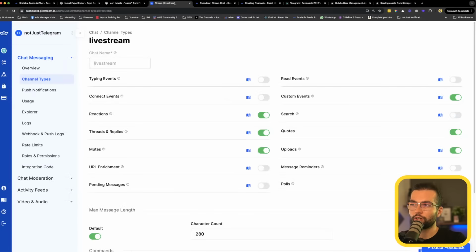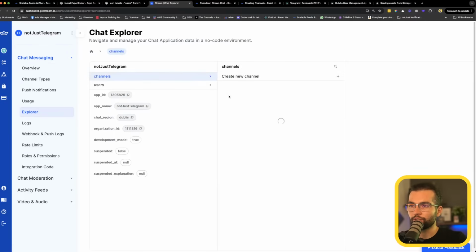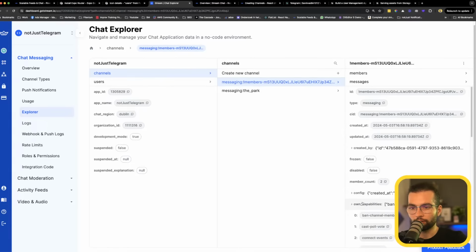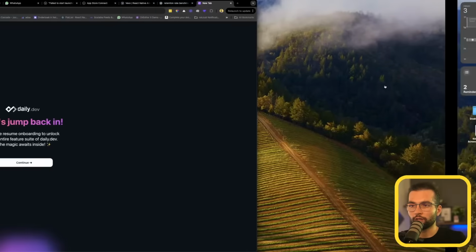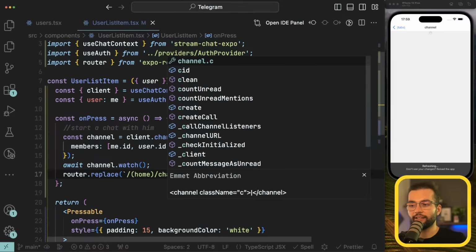Doesn't really seem to work. Or let's go into the Explorer to see channels, messaging with members. I think it should work. Messaging. Config. It has members here, and it has 2 members. And why don't you work here? Oh, because I need CID, not ID.